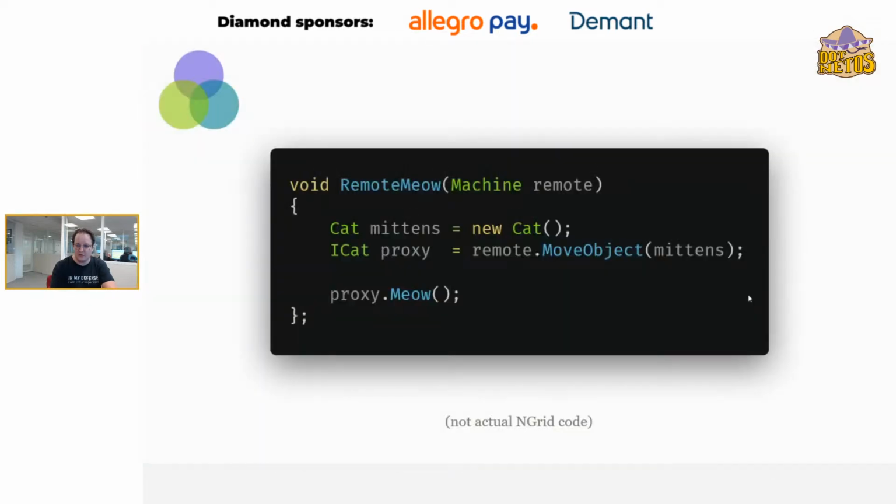So I'm not going to show you actual Ngrid code because it was from the days of C# 1 and it has not aged well. So just to give you the general idea, this is some pseudocode. You would run your application on a cluster of machines, and on any of the machines, you could create an instance of a .NET class. So here I'm creating a cat called Mittens.